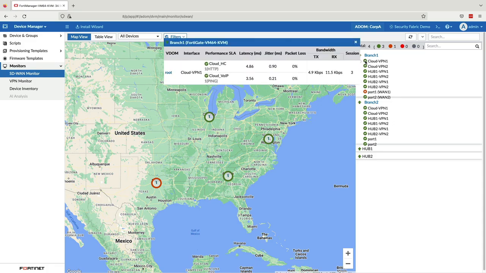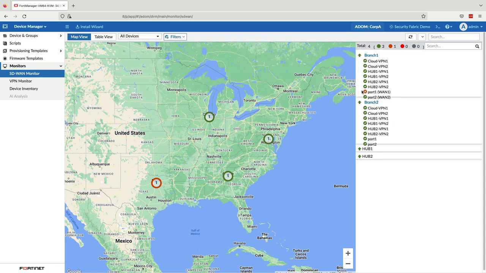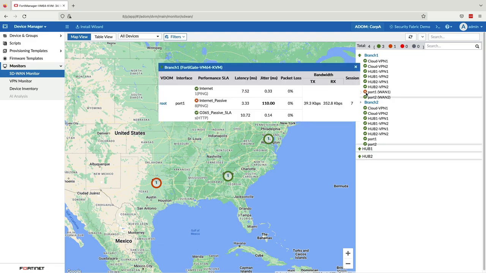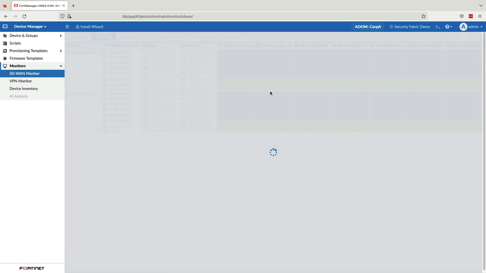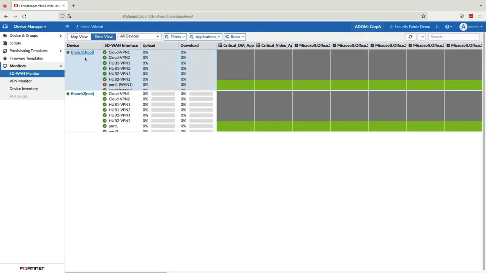Here we have a global map which displays all of our SD-WAN sites. The sites are color-coded so that admins can see which sites are having issues with a quick glance. Here you can pull up a real-time snapshot of the latency, jitter, and packet loss of each site. To drill down further, go to Table View and choose the branch you wish to look at.